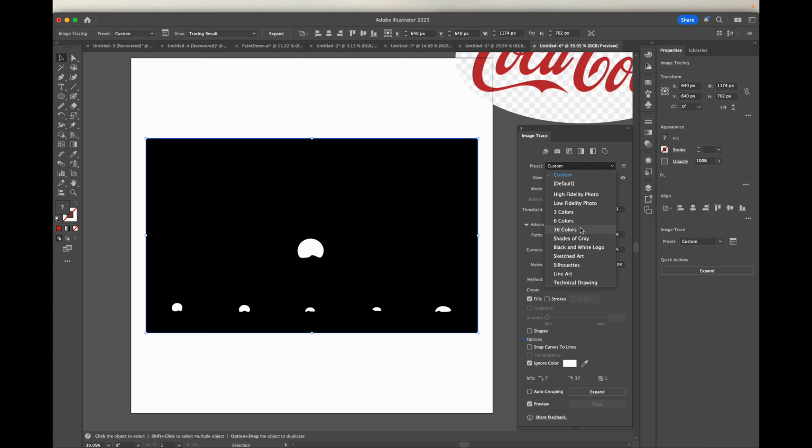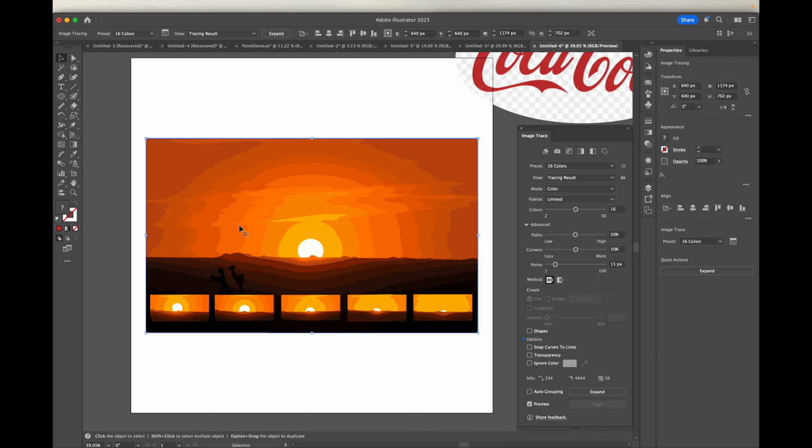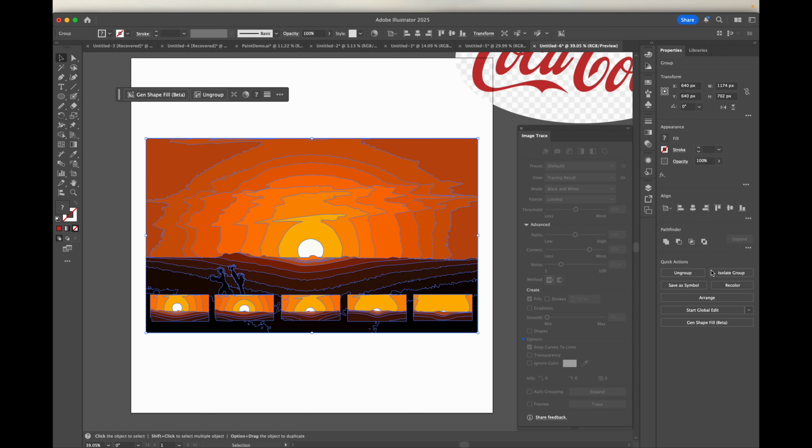So there's other things like 16 colors or 6 colors or 3 colors. Basically what that's doing is it's just going to set a total number of colors for the resulting image. Okay, so let's say I'm happy with 16 colors, but I'm going to want to, say, recolor this artwork, which we haven't really talked about recently. So I'm going to go ahead and hit expand.